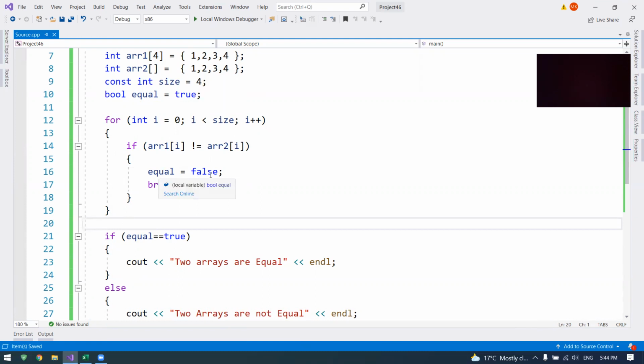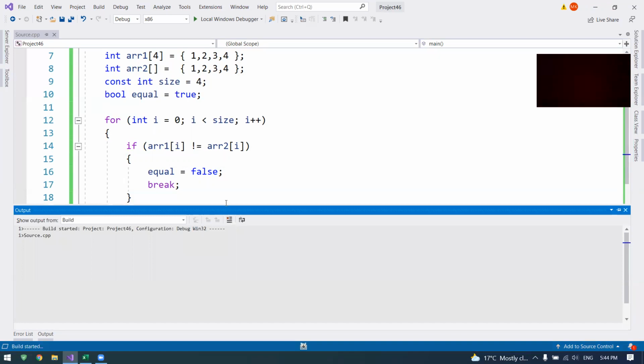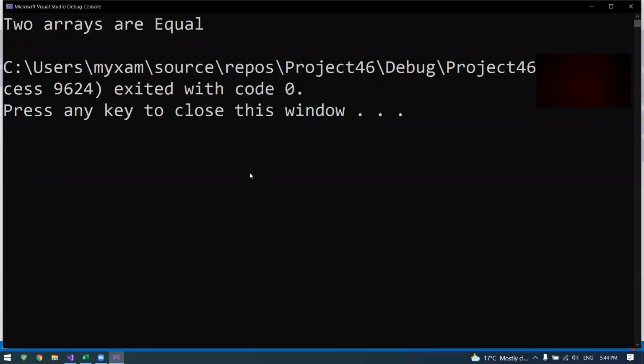So this means that the equal flag becomes false. And if it is false, this means that the two arrays are not equal. If that didn't happen, the equal flag never becomes false and never hits the break. It goes through every single element without reaching or visiting this piece of code, and it comes here in the true case. So I run the code, I should get true: the two arrays are equal.